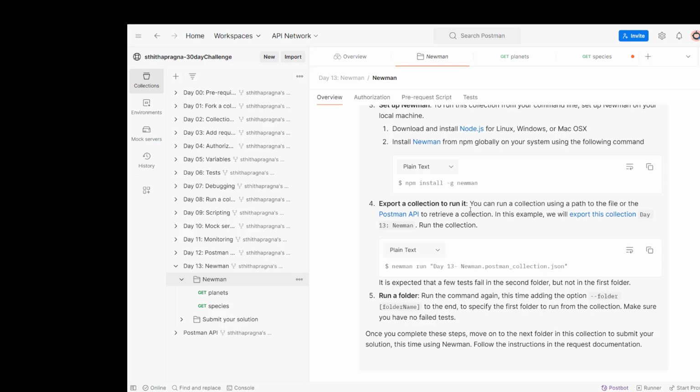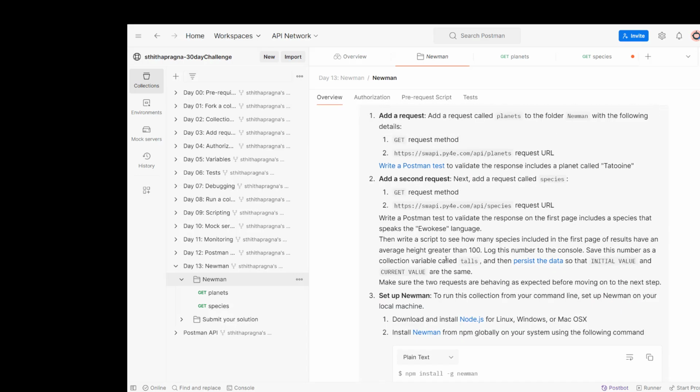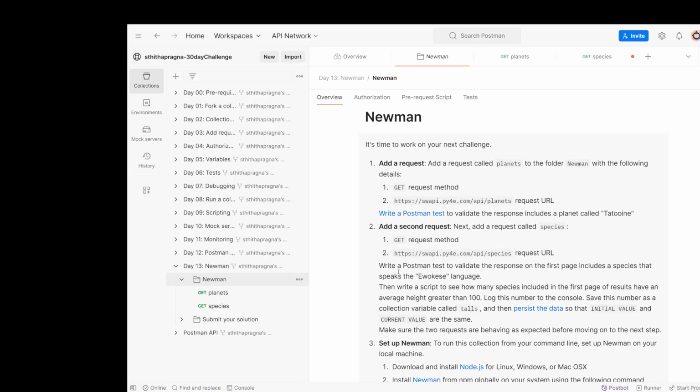Okay, export collection to run it. You can run a collection using a path to the file or the Postman run a folder. But do we have to run it through the command line? I don't know, but let's see. We did that. First page, I didn't understand.